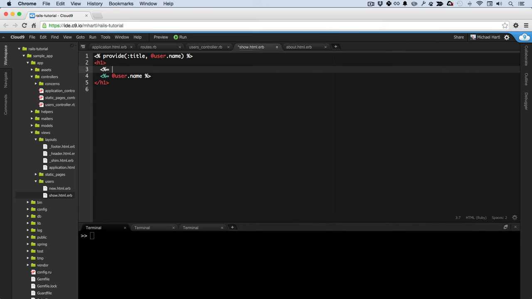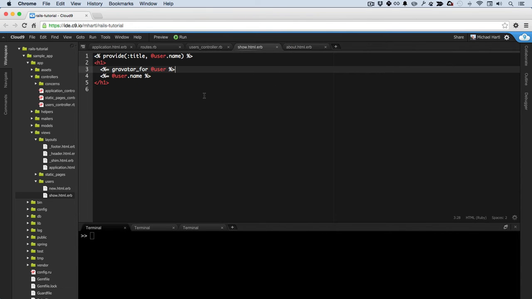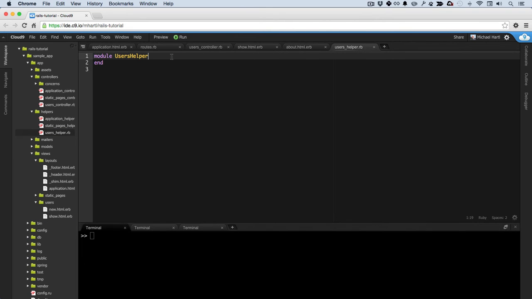service. So what we're going to do here is we're going to define a helper called gravatar_for, and then the name of the user. And of course, this doesn't exist yet, so it's going to cause an error if we refresh it. Right. So the place to put this gravatar helper, it depends on how we're going to use it. In this case, gravatars will be used principally with respect to users. So what we're going to do is put it in the helper file for users. It's sort of the logical place to put it. So it's just a regular Ruby method.